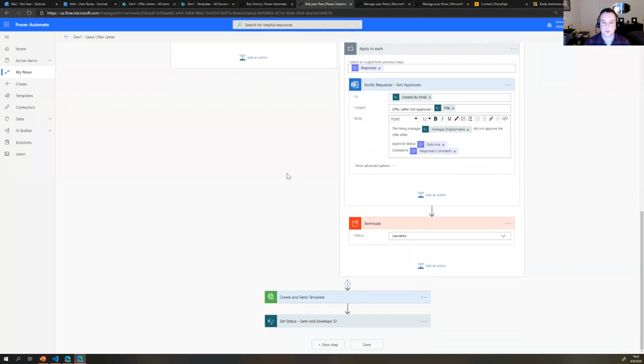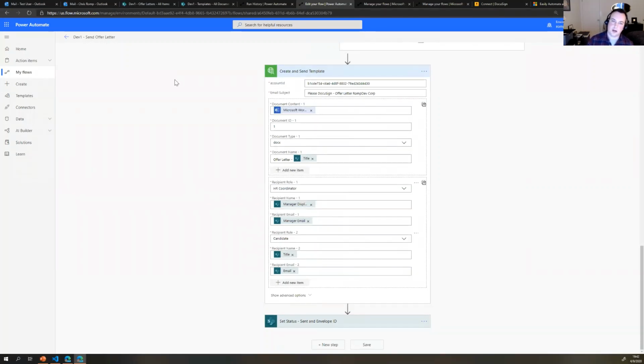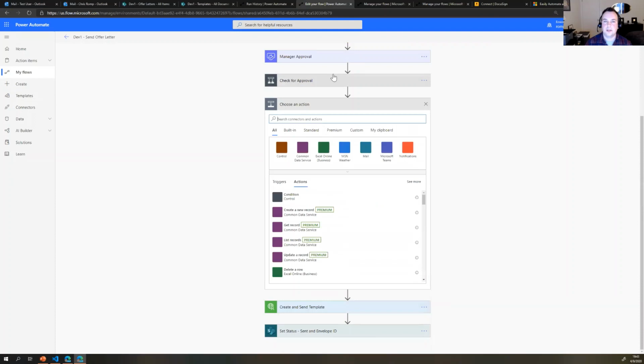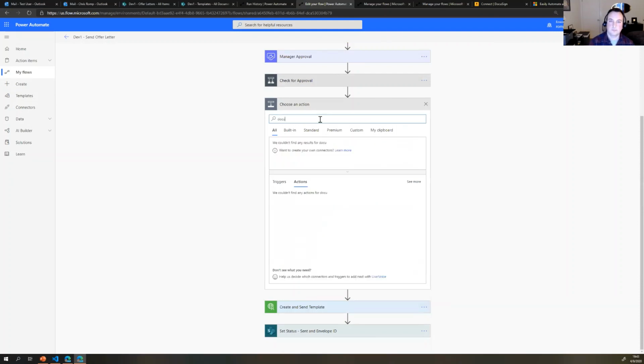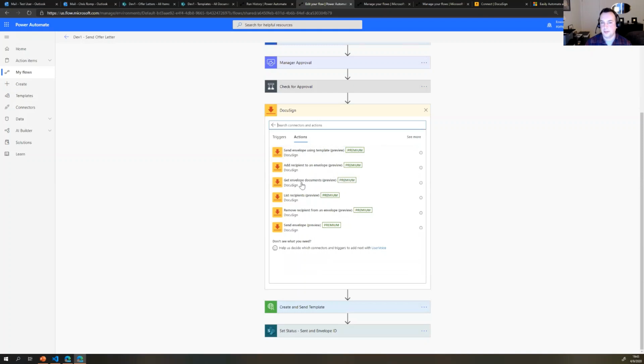So what's next? Once it's gone through and done this, I have this other shape in here called create and send template. So this is where I'm going to break off a little bit and talk about a custom connector. In here, I'm using DocuSign. And DocuSign does have some connectors. They're premium, but it's got some connectors. I didn't use it for two reasons.